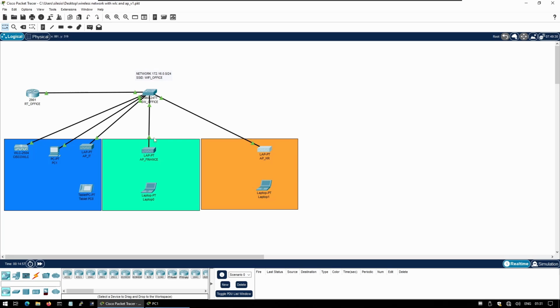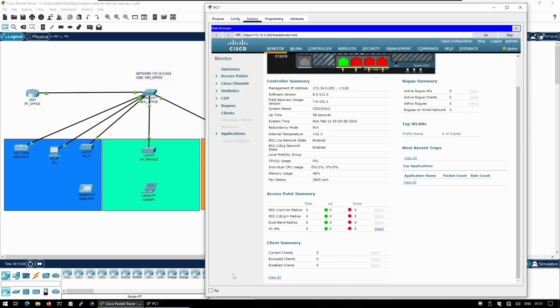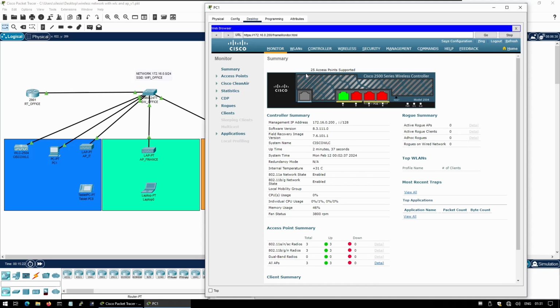The access points were assigned an IP address, so it means that they should have been discovered by our wireless LAN controller. Let me refresh this, and it's taking some time. We can see that it is negotiating. And yes, we can see that now it has a total of 3 access points discovered. We can also take a look at, let's go to wireless.